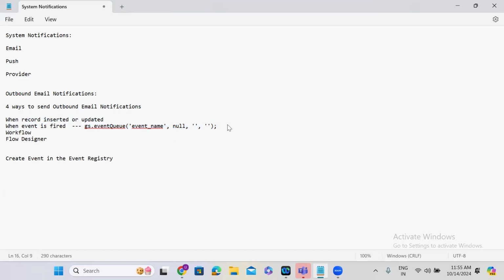Do you understand this one, guys? How do we fire an event? You can fire the event from any server side script using this line: gs.eventQueue, event name, object name, event param 1, event param 2. Clear, right?